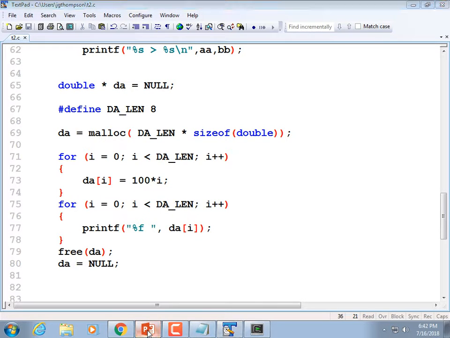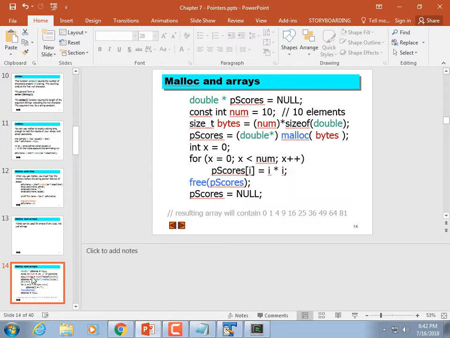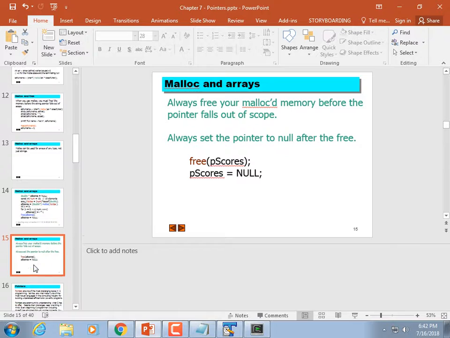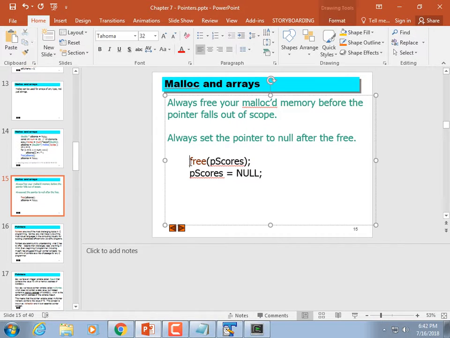But also, let's get down here. As we mentioned, you always want to free your pointer and then set it to null. The reason you set it to null is just to force the program to have an error if it ever tries to access the memory at that address again.